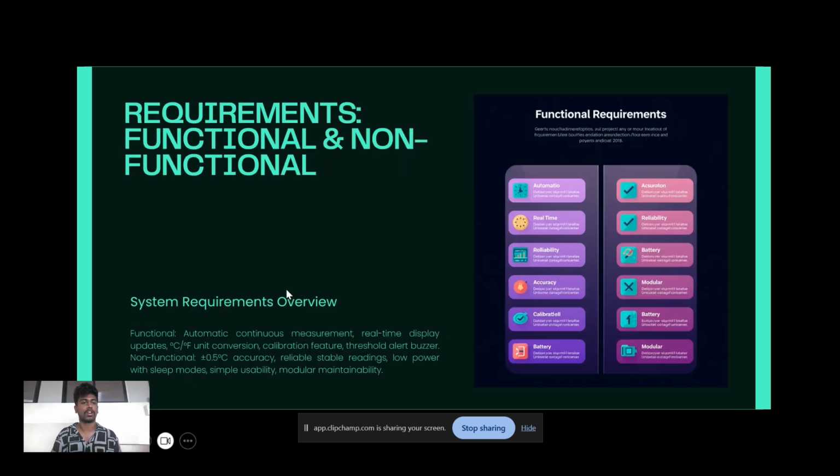Let us move on to the functional and non-functional requirements of the system. The functional requirements include continuous temperature measurement, real-time display updates, and Celsius to Fahrenheit conversion, along with calibration features. On the non-functional side, first, accuracy must be perfect. Second, reliability should be there. Third, resistance to sensor noise and energy efficiency. All these things are the requirements of the system.